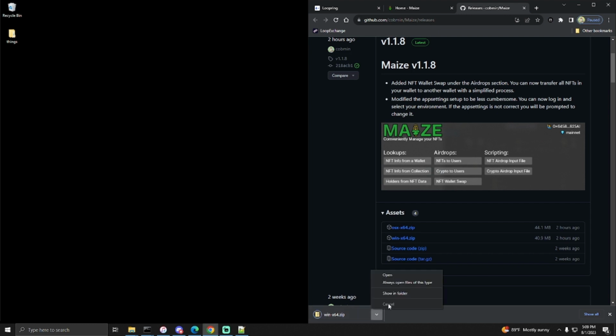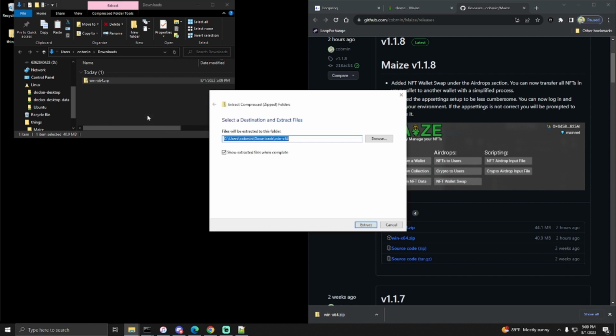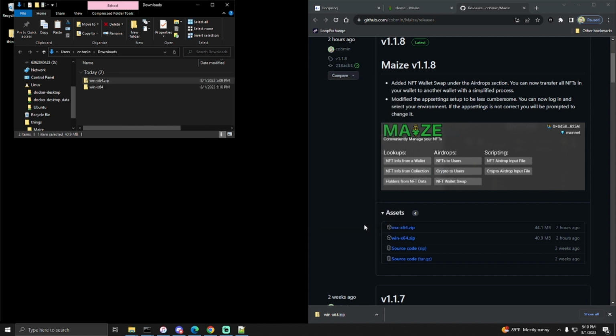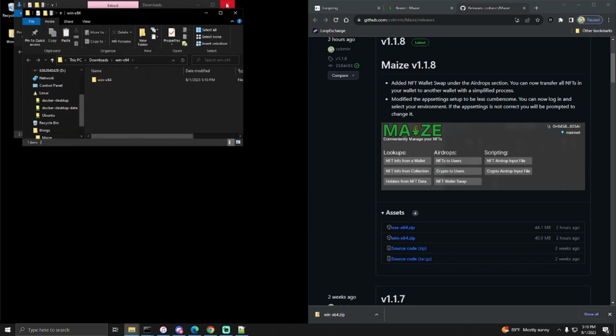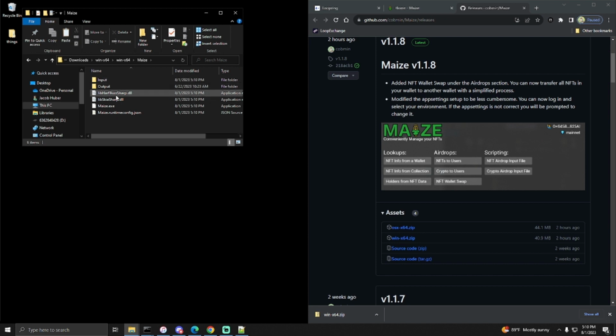Once this downloads, I'm going to open in folder, I'm going to extract it, and I would save this somewhere convenient like your desktop, but for this, I'm just going to save it here in the downloads folder. We can click into here, click into Maize, and click on the executable.